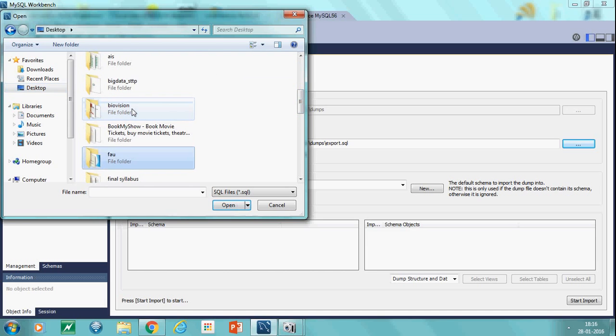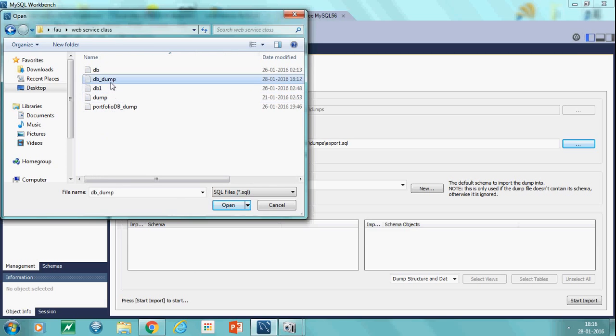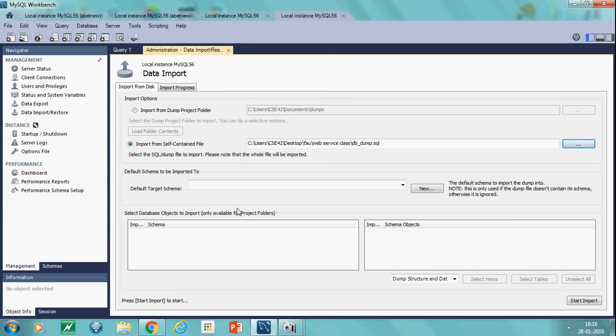I'll select the file from my location and it's called db_dump.sql. Select the file and click open. Once you've selected, thereafter it says default schema to be imported to. So if you do not have a schema, it does not matter. My dump.sql file has the schema, so it will create the schema also for you. So don't select any target schema from the drop down list here. It will create a new schema for you.